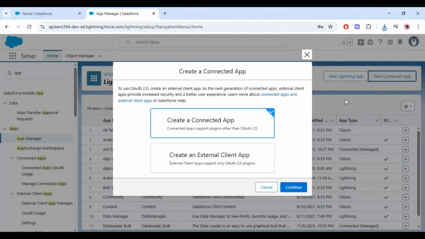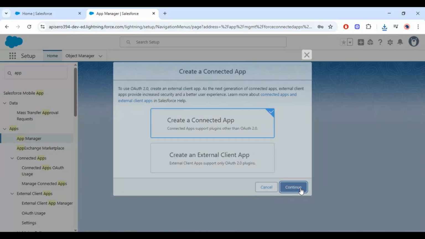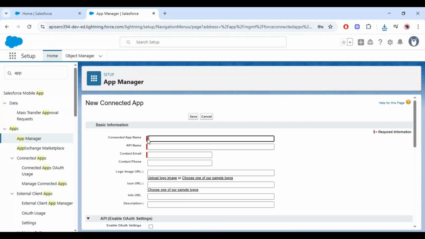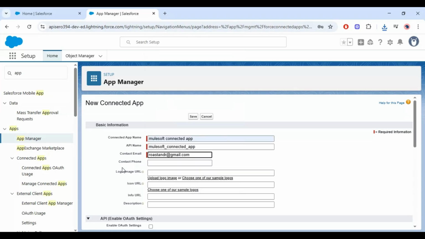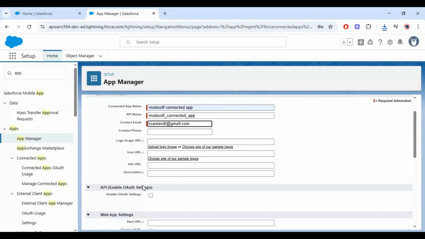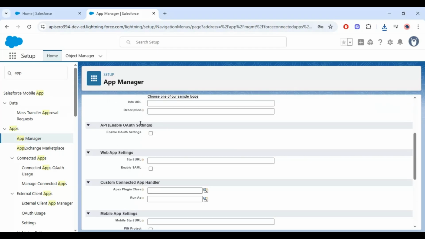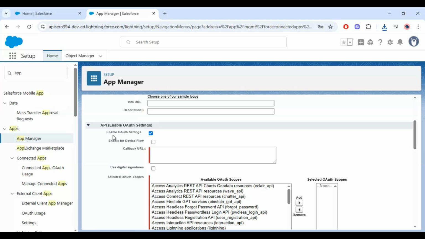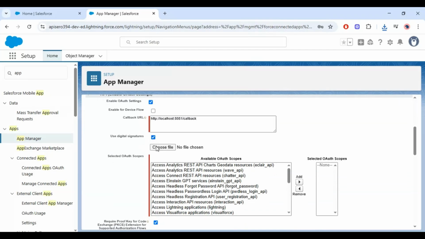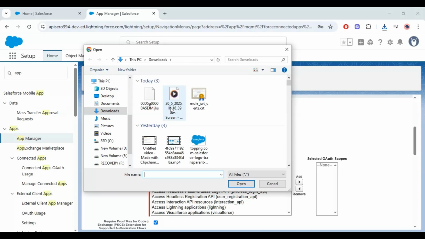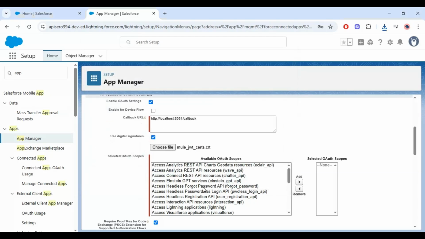Okay, click on new connected app, create a connected app. Continue. Give the connected app a name. Let's say this one. Contact email, I would say this. You can configure these details as per your availability. Click on enable OAuth settings, and add a callback URL. Now click on use digital certificates. Since you have downloaded a certificate, you need to upload that one.